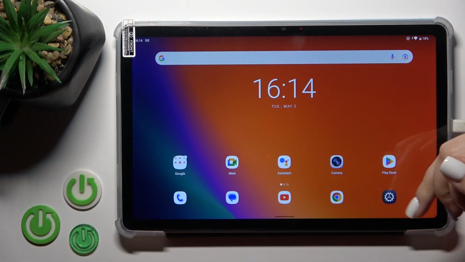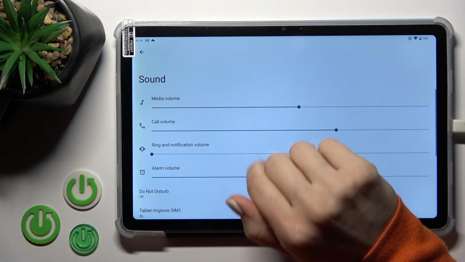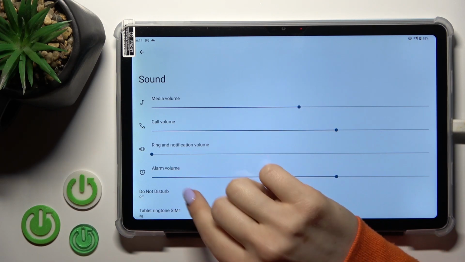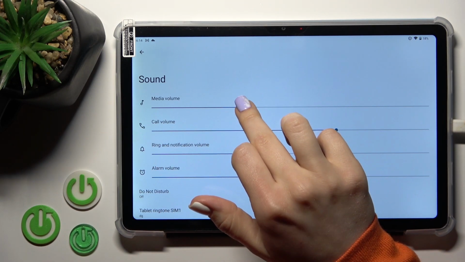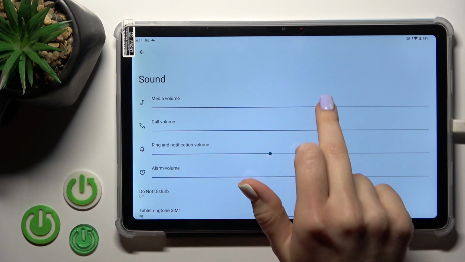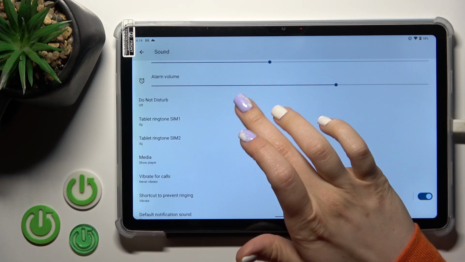So first, open the Settings application and then scroll down to the Sound section. You'll see here the media, ringing, and notification and alarm volume panels. To change the volumes, you should slide the dots to the left or to the right on each of the volume panels. Also here is the Do Not Disturb mode.